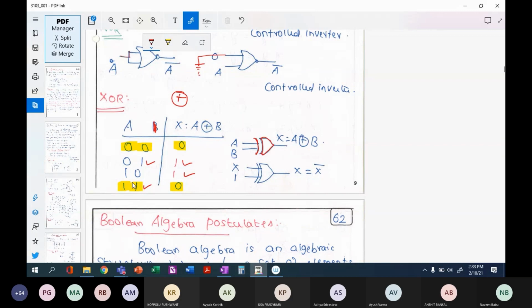And here, an A value of 0 means A bar, and an A value of 1 means A. Now look at the output here. A bar is still A here, 1. So A bar becomes A, and with 1 here, A becomes A bar here.